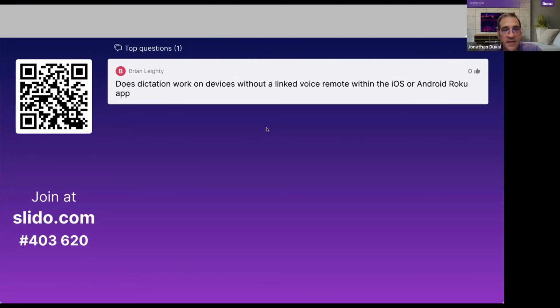Cool. Excellent. So Brian has a follow-up question. Does dictation work on devices without a linked voice remote within the iOS or Android Roku app? I'll take that. We have not enabled that, and the reason is you've got a great mobile keyboard, you've got your phone in your hand. It is something we've thought of, but in the case that you've got a full keyboard available, that's probably faster than dictation. This is really meant to solve the problem of entering details using the D-pad and your thumbs, which is pretty slow. So it's not something that we've done, but we might do it in the future.